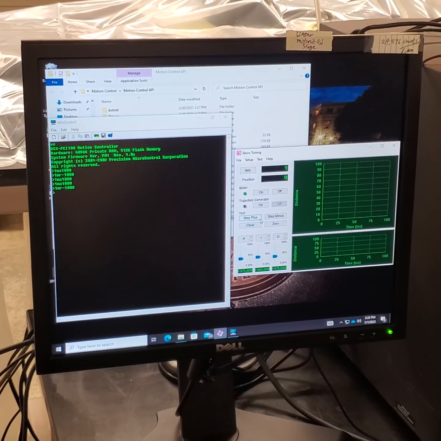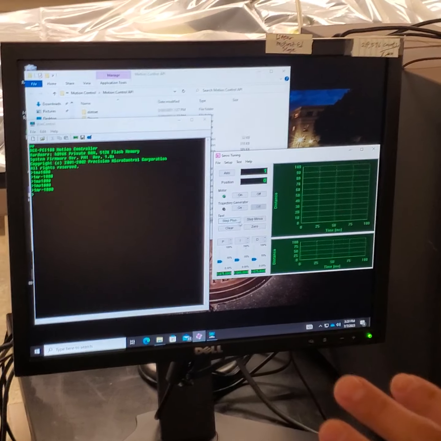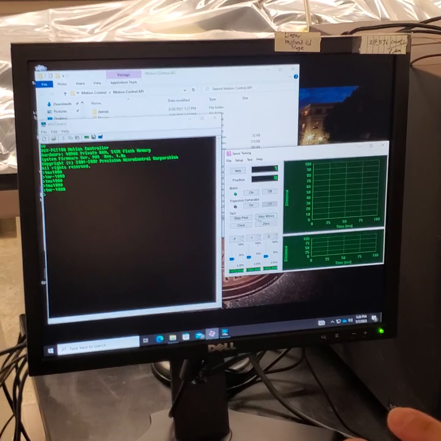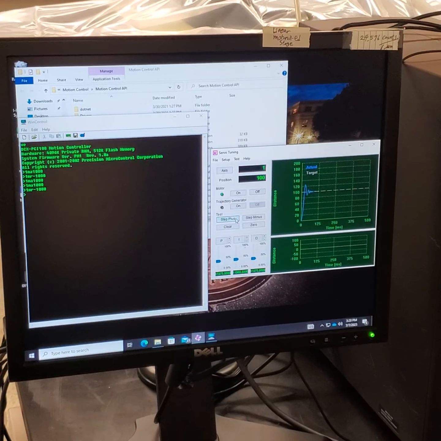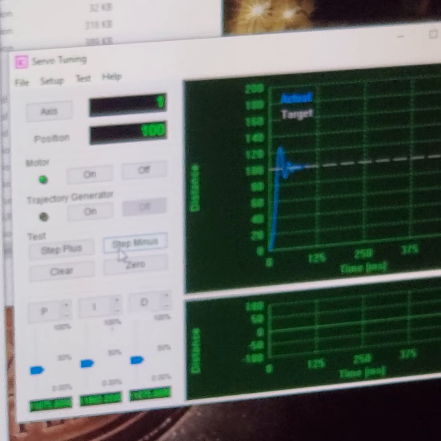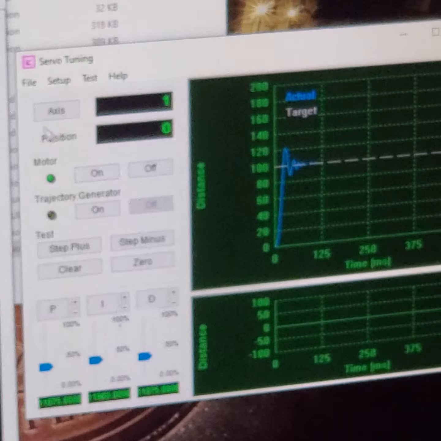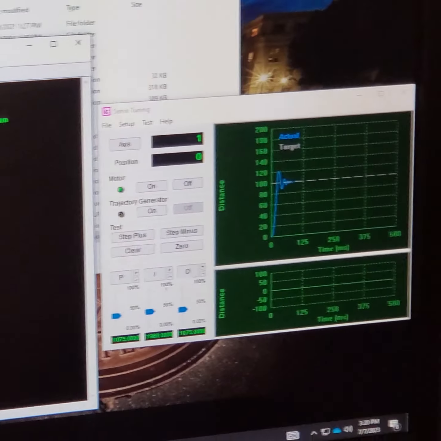One of the other tips is that if you are not sure if it is moving or not, you can try this step plus and minus. Then you will see this graph. It is working well. That means, and step minus. Okay, so it should be oscillating. So it is working well.